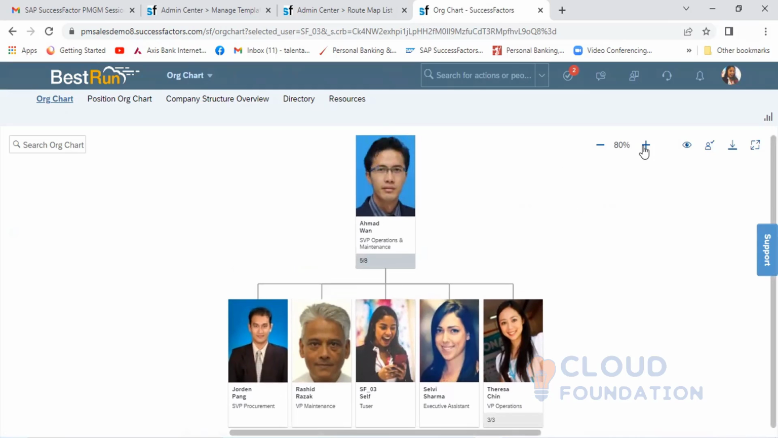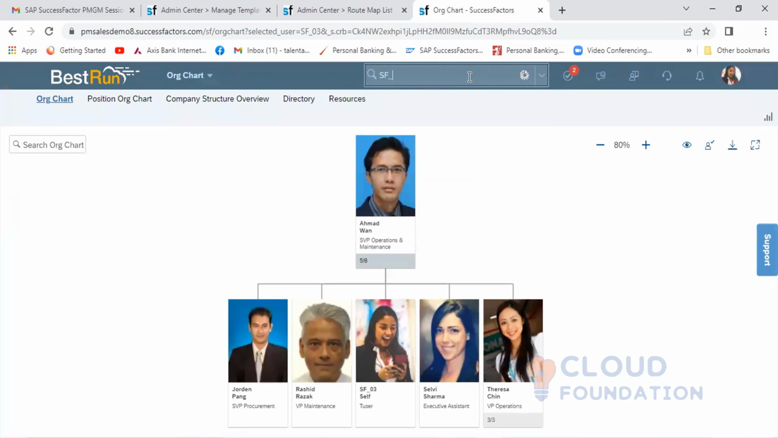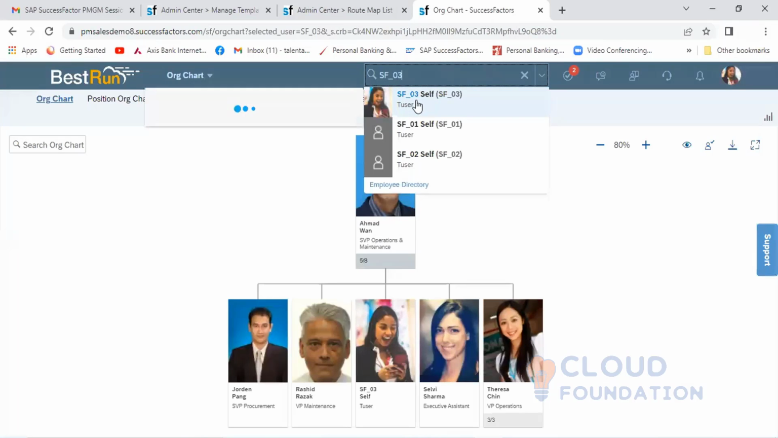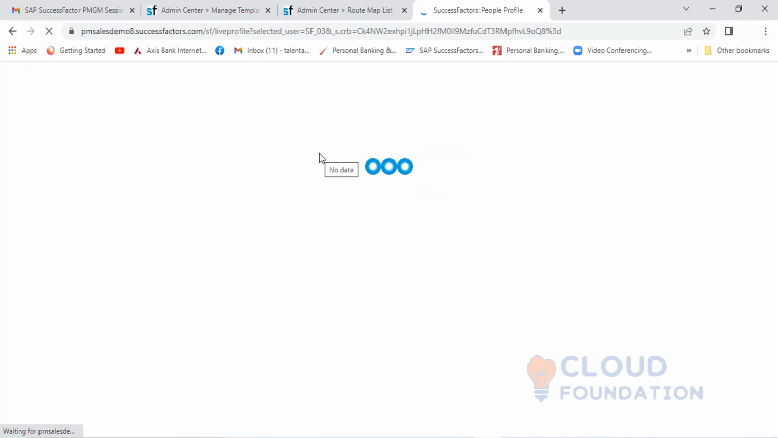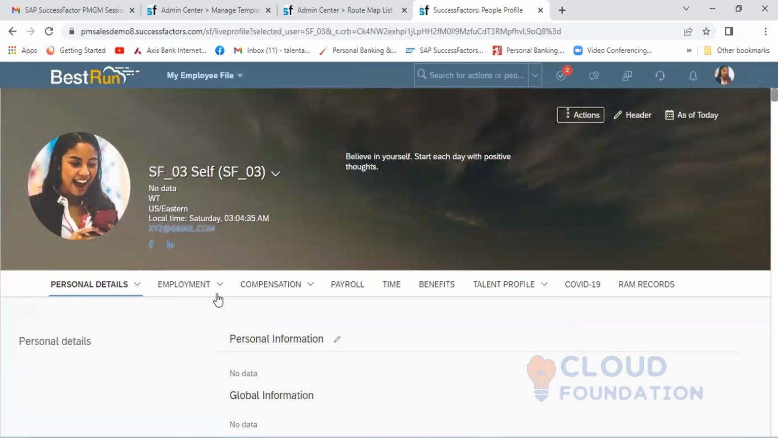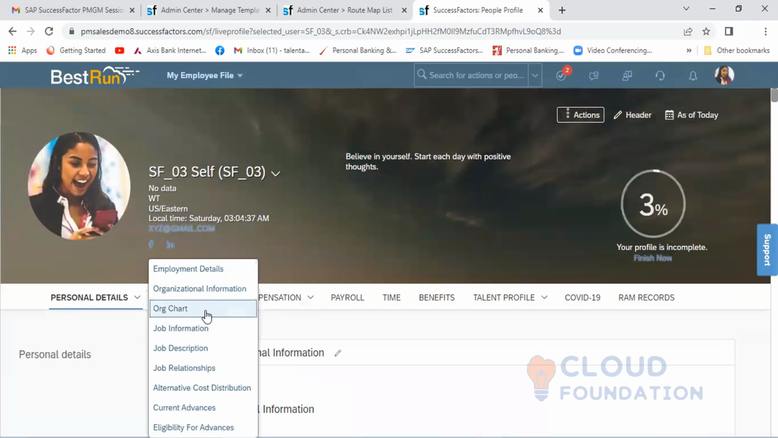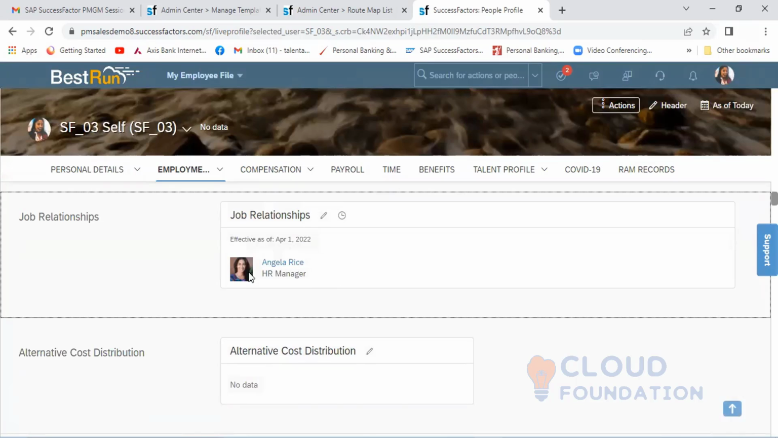Okay. Now I will do one more thing. I have to get the HR person. So for getting the HR person, I have to add the HR person. So I will go here into the job relation. Oh, the HR person is already there. There is no worry. The HR person is already added here.